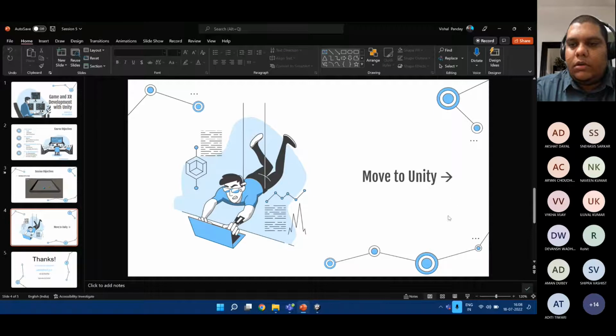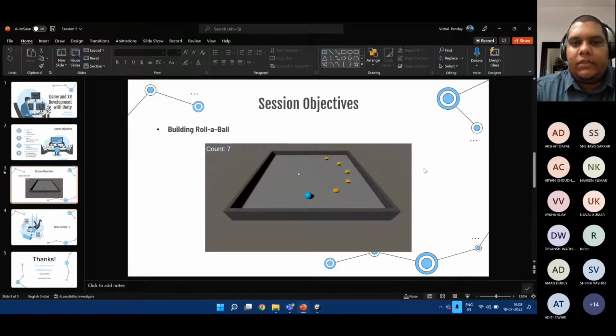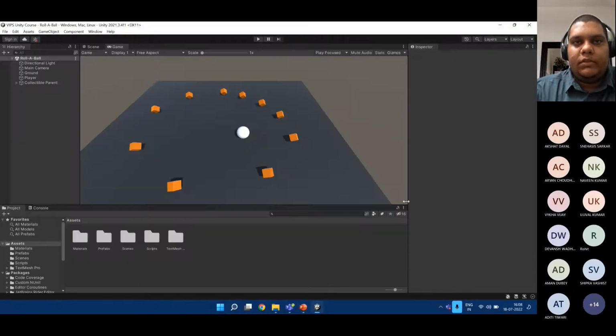So, basically, we are working on this game since the last session, and we'll complete this game in today's session. We'll look at how to build it, and how to deploy it to the web, and also how to share it as an exe in PC or in other formats on Mac and Linux, those things. So this is where we were the last time. This is where we left our game.